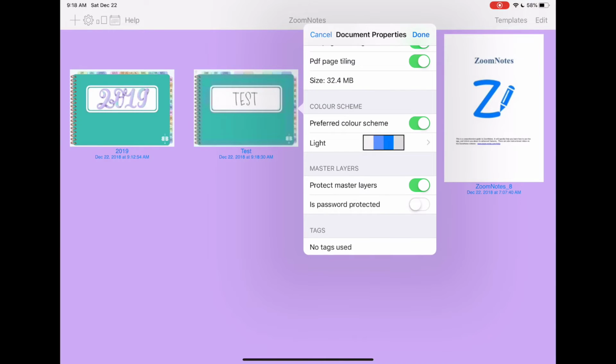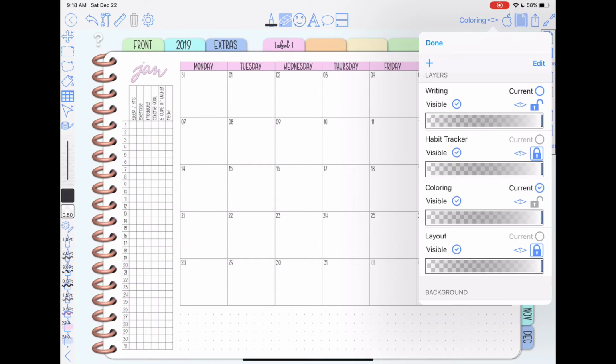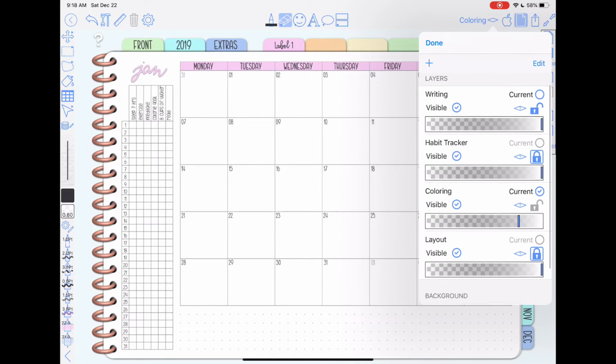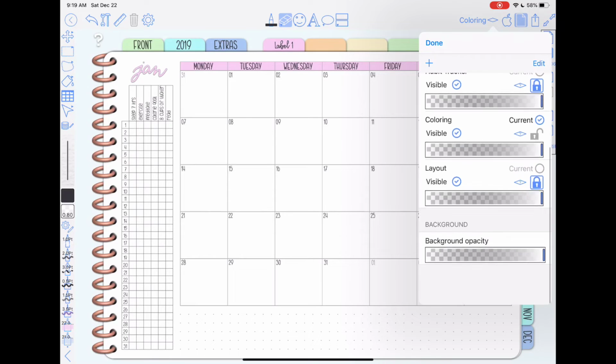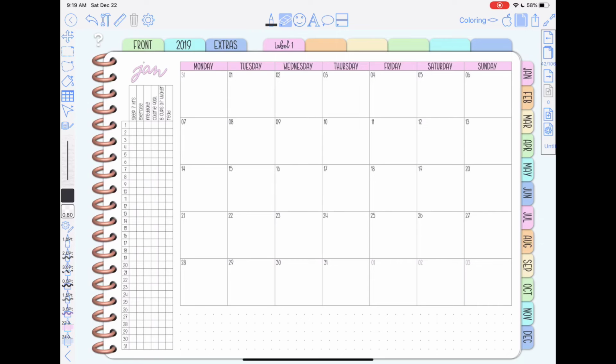So once you have protect master layers on, if you go back into your notebook and you go into layers, you'll see I no longer have that master layer option, and the tabs one is no longer here. My tab is still there, so everything still works. But it's not here. You can never accidentally unlock it and make changes to it. So if you have something set up and you want to make sure it never gets changed again, that's a kind of fail safe you can turn on.